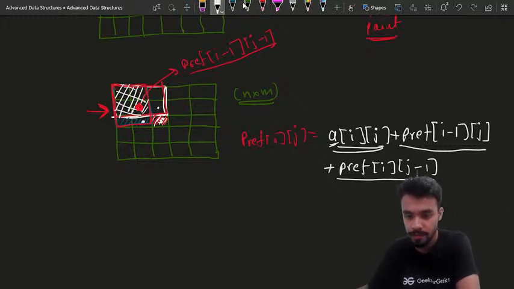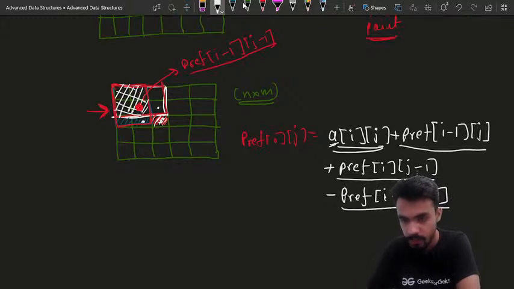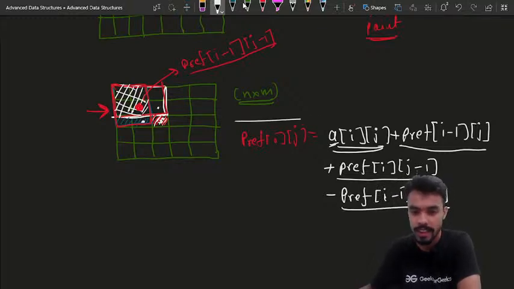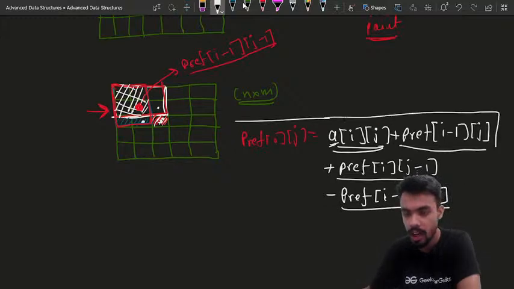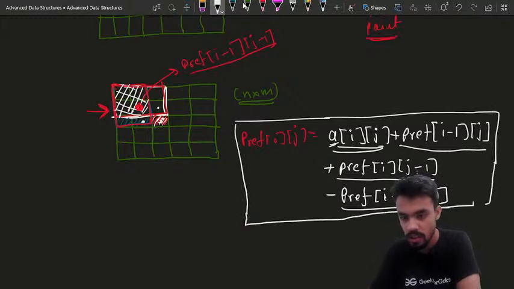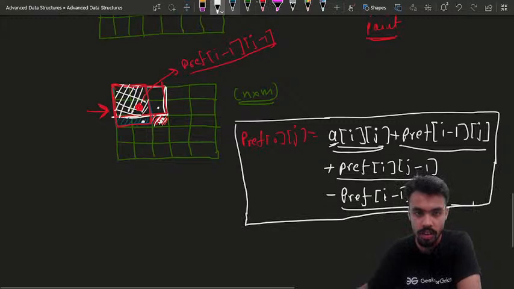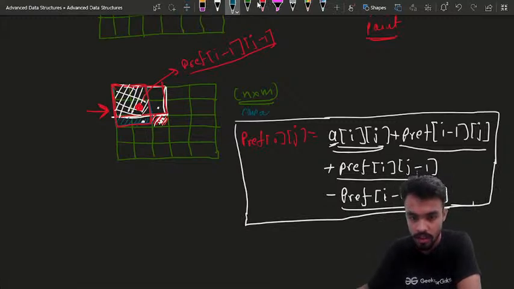So we would subtract this thing, prefix i minus 1 j minus 1, because we have added it twice. So this is how we are going to create our 2D prefix sum. This formula we can use for the creation of the 2D prefix sum.